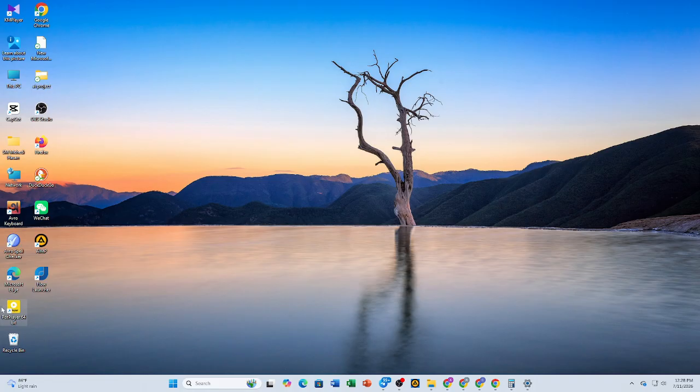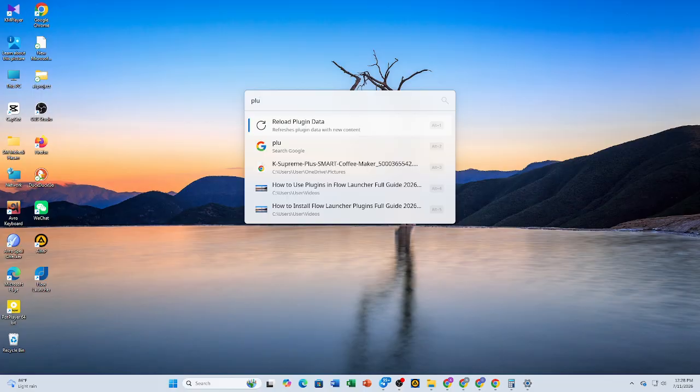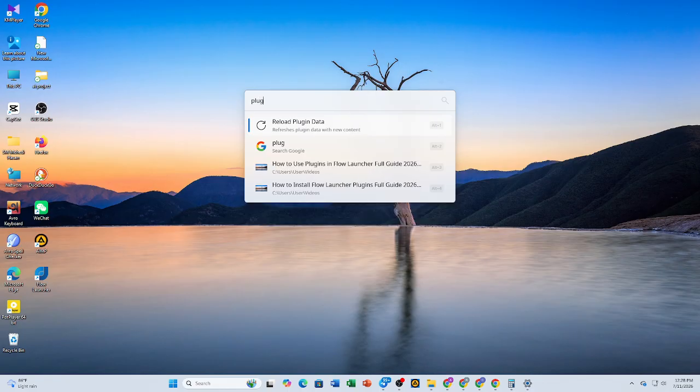After that, visit the Plugins section. Enable or disable plugins based on your needs, change their settings, and rearrange plugin priorities so your most frequently used results appear first. You can even install additional plugins to expand Flow Launcher's capabilities.